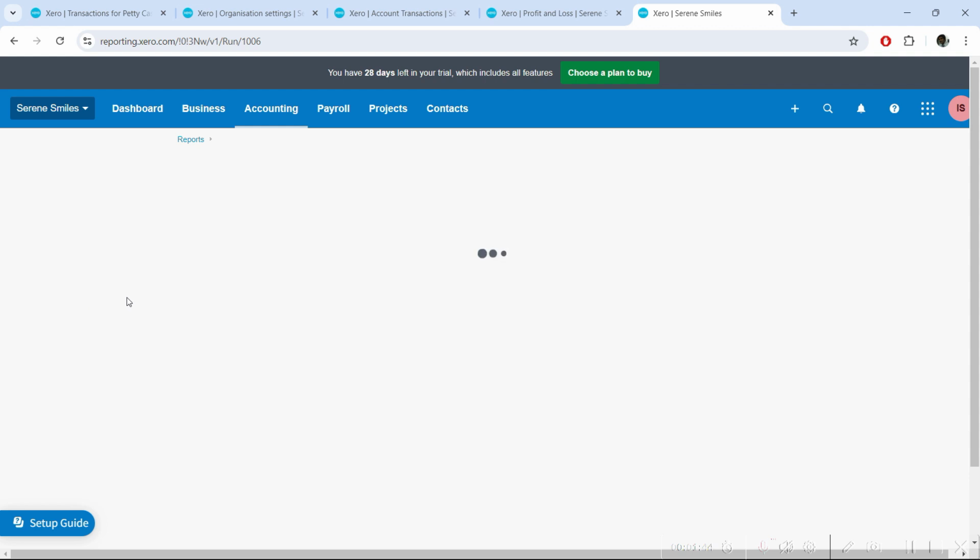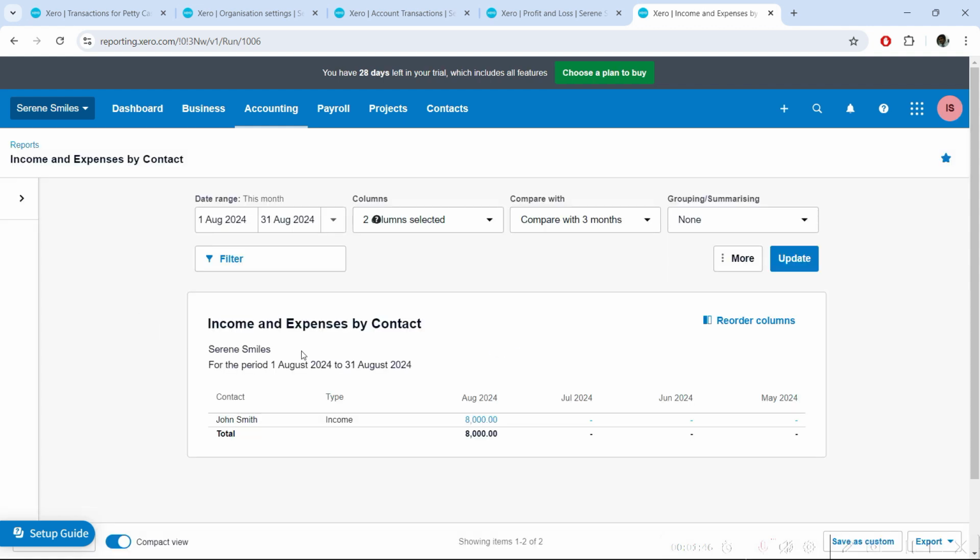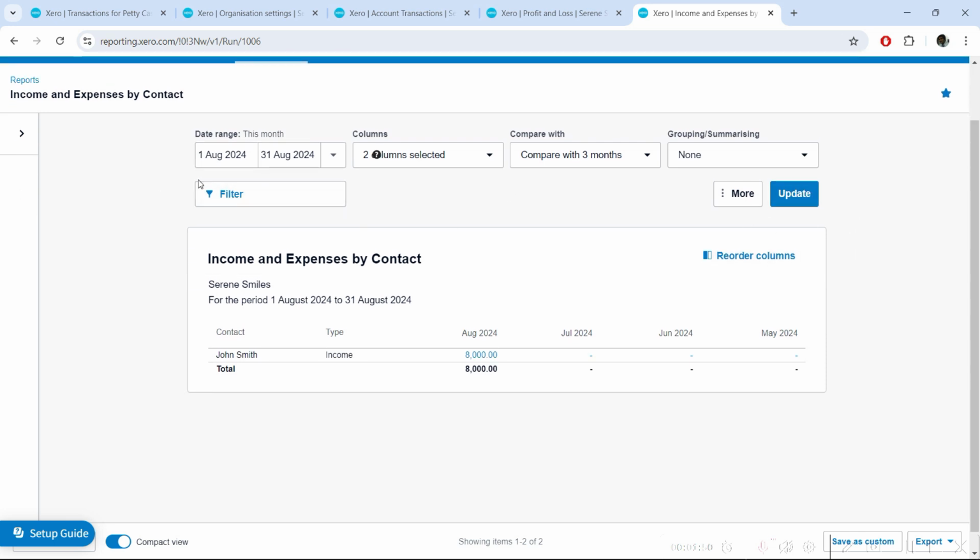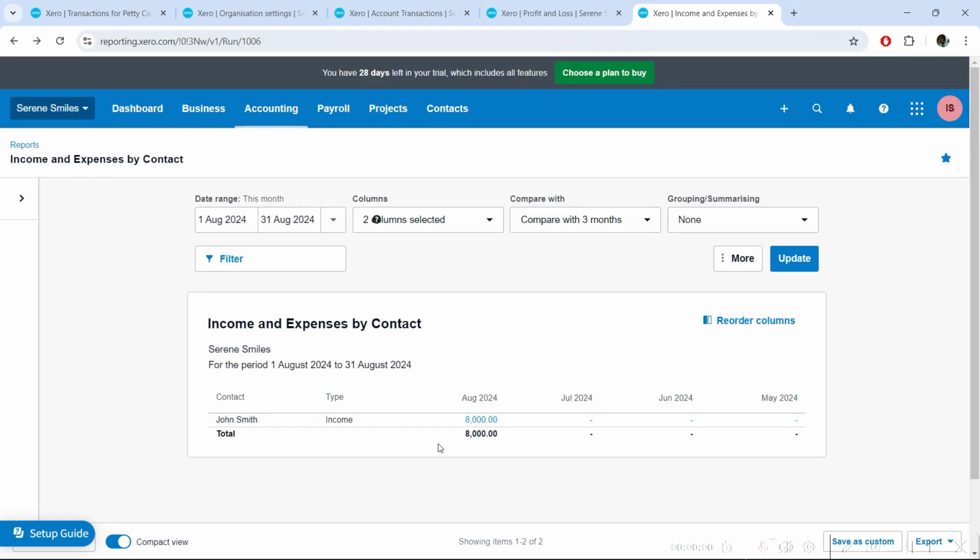Just give it a second. And here you can see that for any specific period you can run this report. Right now it is from 1st of August till 31st of August, and you can see we have only one particular contact here, that is John Smith, and this type is income. Well, it is not actually income, but we can ignore this here. And then the amount is 8,000, and you know that if I click on this amount it will take me to the original transaction. But right now I don't need to do that. I will do it later on.